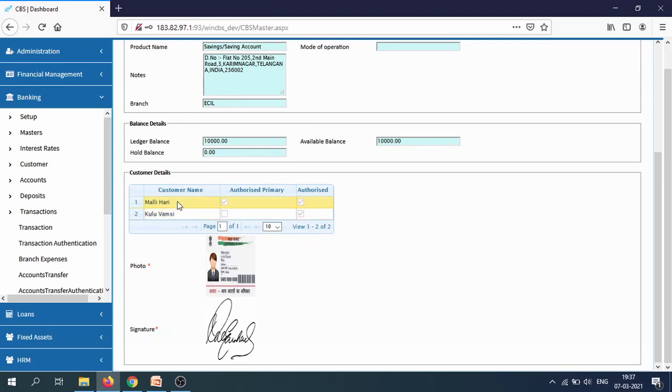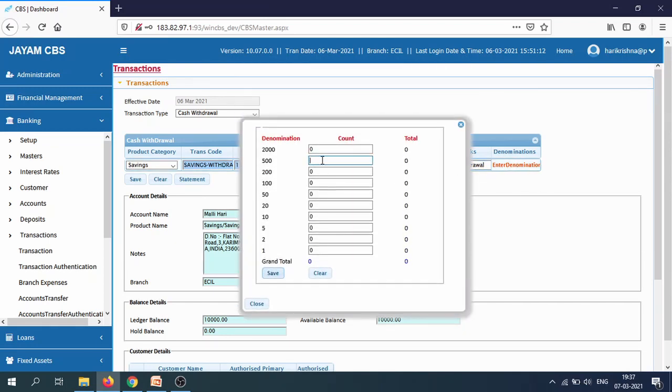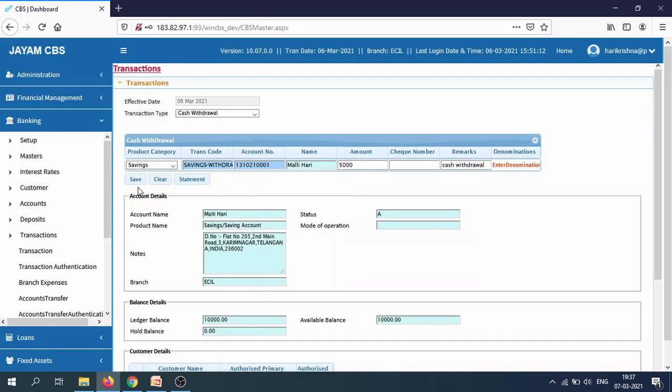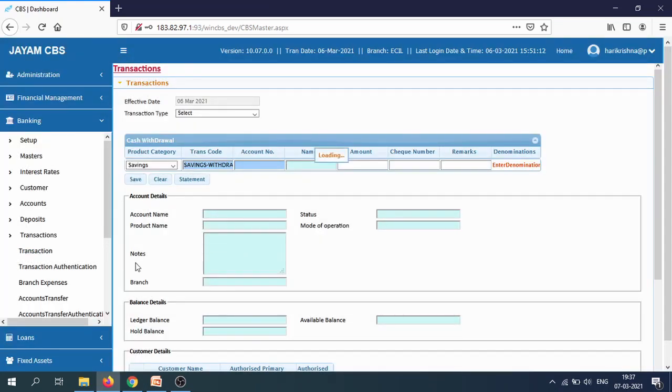We can verify the signature and photo. So cash withdrawal for 5,000 rupees. If a cheque number is there, you can enter, otherwise you leave it. Remarks column. So the transaction is successfully performed by the maker.